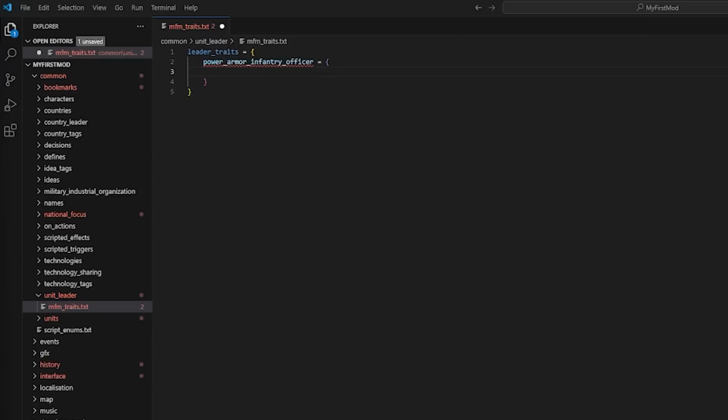Next, we need to define what type of character can use the trait. This allows for different traits that appear only on the appropriate character type, such as generals, admirals, or operatives. In this case, we want the trait to apply to both generals and field marshals. So, we will give the trait a type of land. A full list of trait types can be found on the Hearts of Iron 4 wiki.